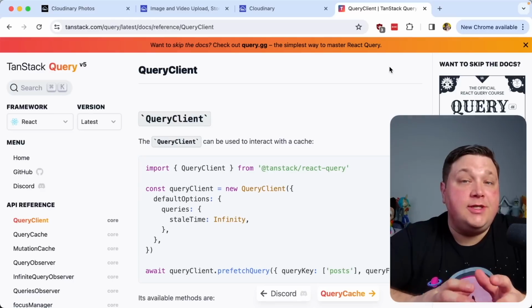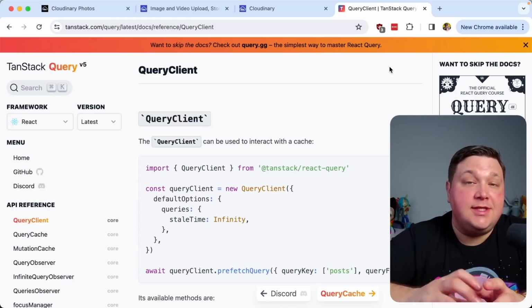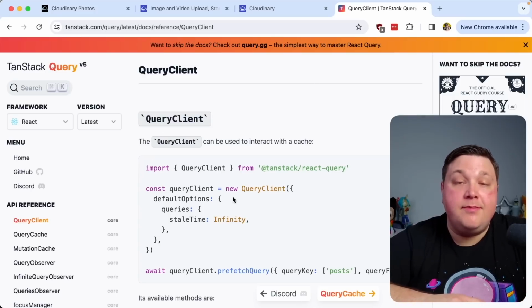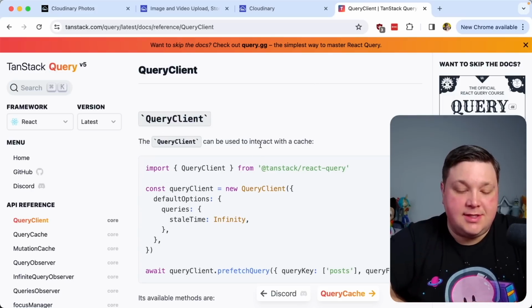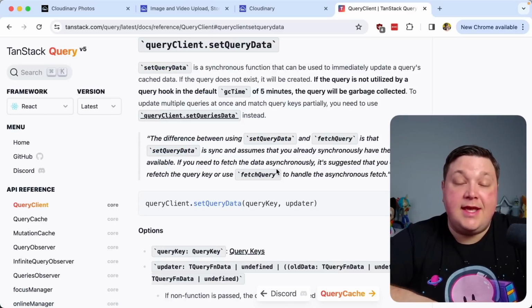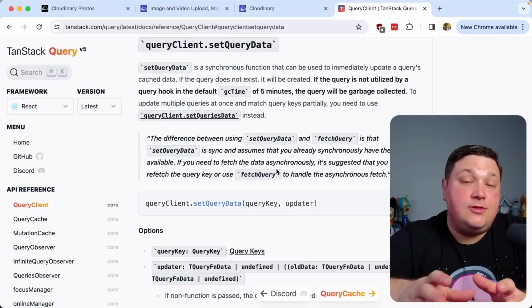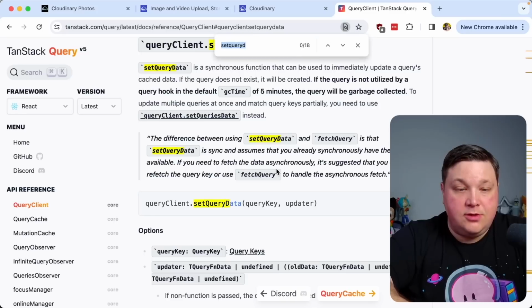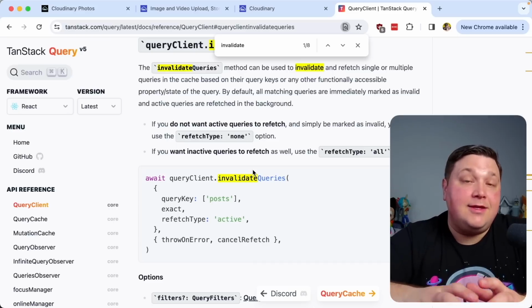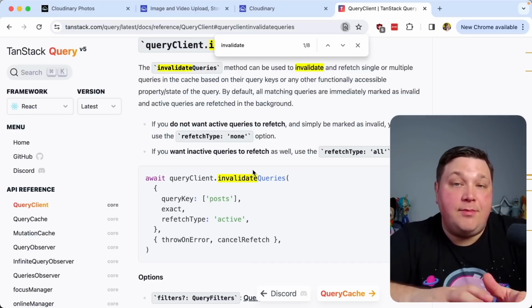So we're going to take advantage of something called the query client, which is going to give us the ability to both set and invalidate our data. Specifically, once we import this, we'll have access to something such as setQueryData, which is going to allow us to set the updated data by using the cache keys. And then we're also going to use invalidateQueries, where we can pass in the queries that we want to invalidate, specifically the ones related to the upload we just made.